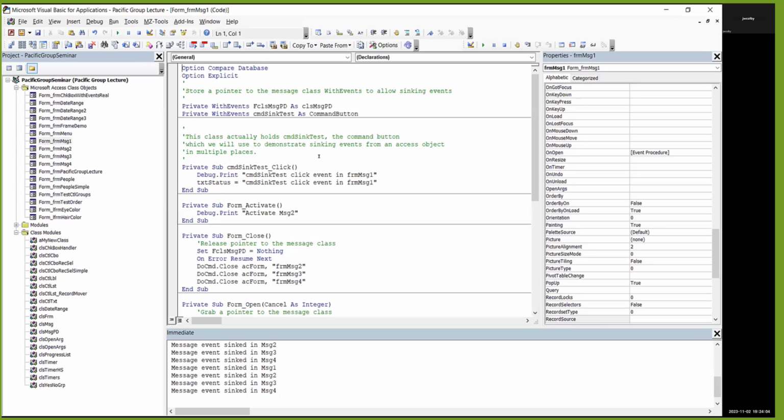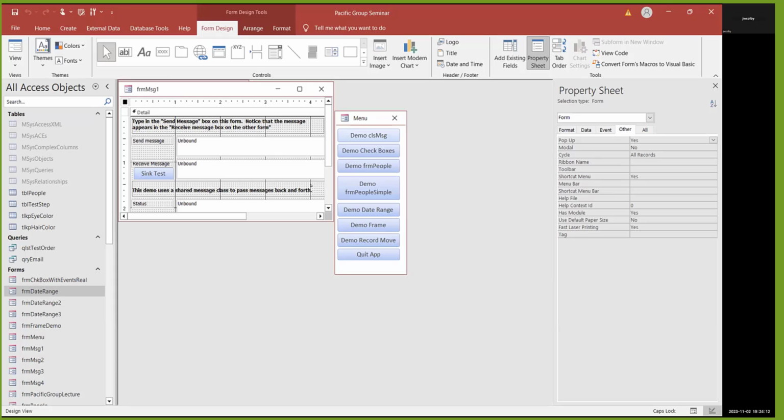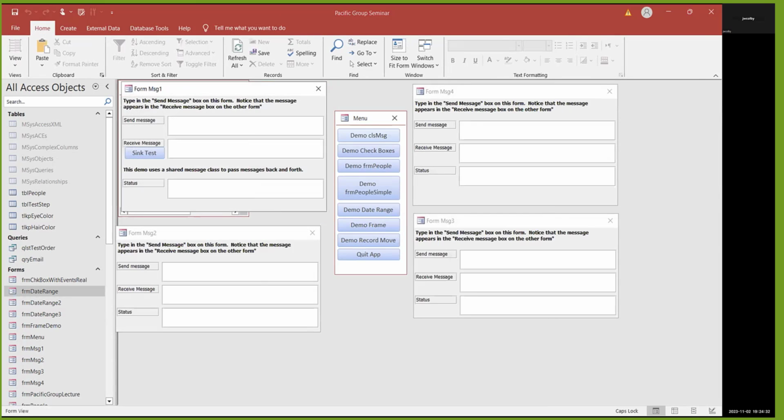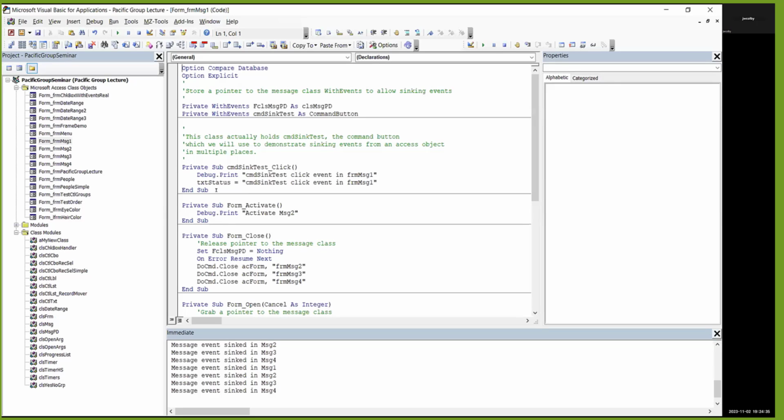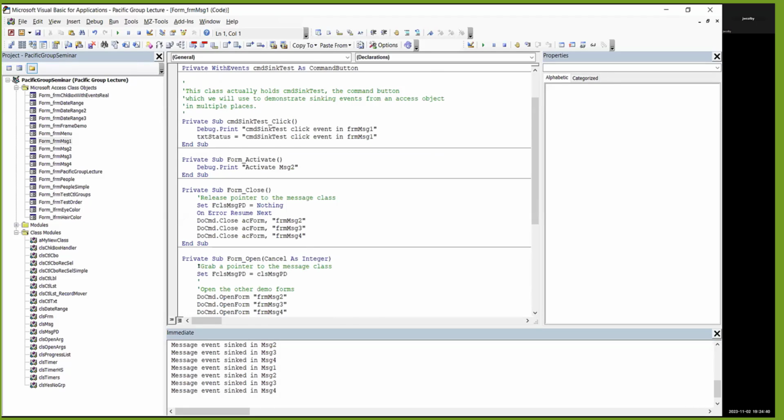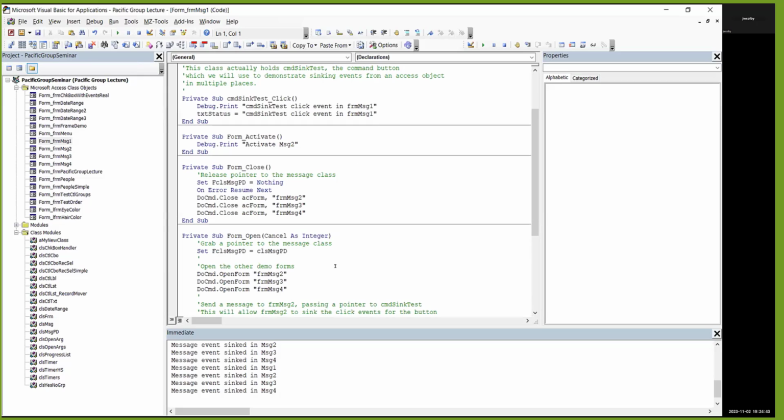Okay, so this is the code behind form for form message 1. Form message 1, message 2, message 3, and message 4 are pretty close to identical. Form message 1 initializes and cleans back up again the other one. So when I go into design to form view here, notice it said, well, I'm going to close them here in the close, and I'm going to open them here. So that's that.